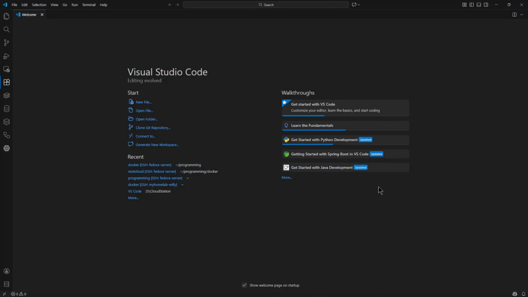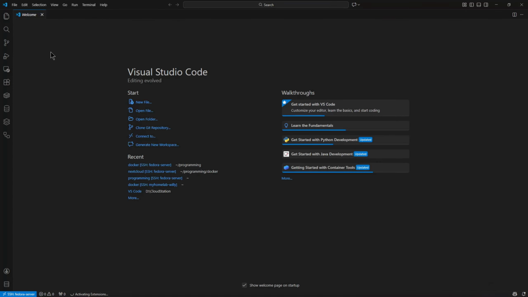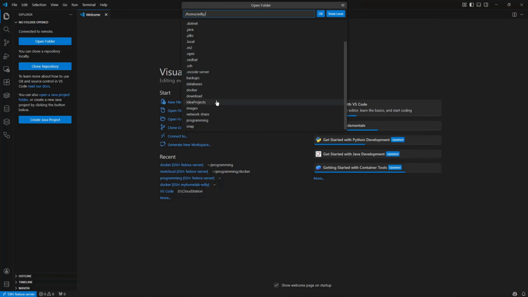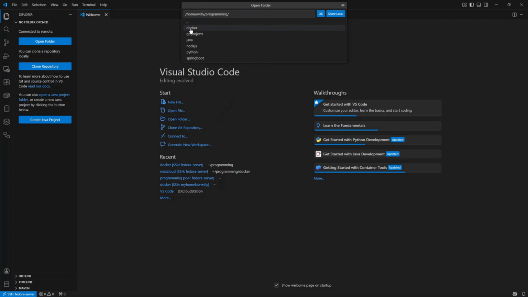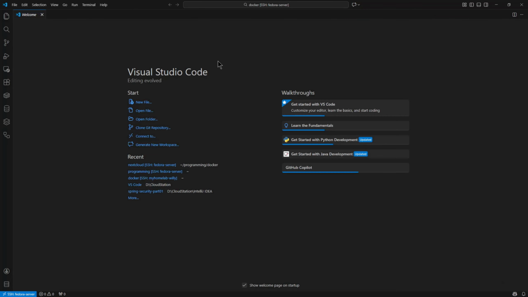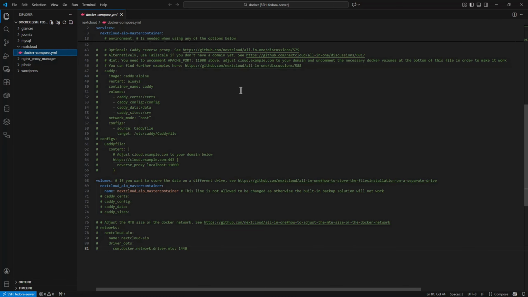Now we can open Visual Studio Code and create a remote connection to our Fedora server. Downloading. Et voilà. You can open a folder. In my case, programming and Docker. It only takes a minute. Et voilà. We have our Docker files. See, I already prepared NextCloud. Open it and Docker compose.